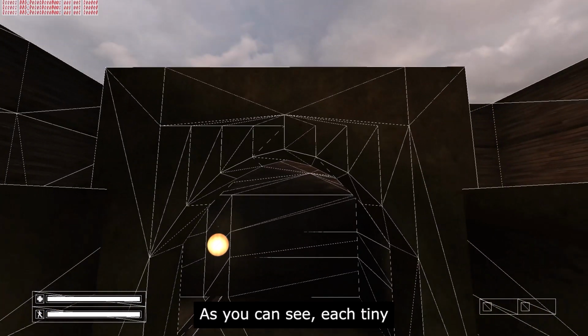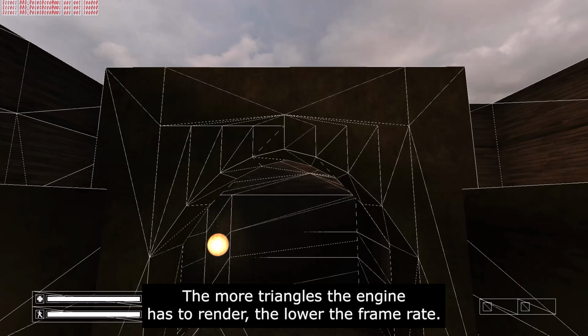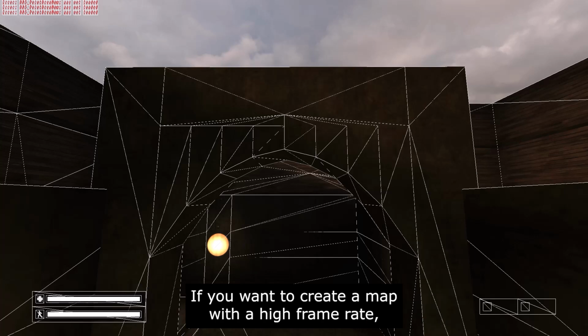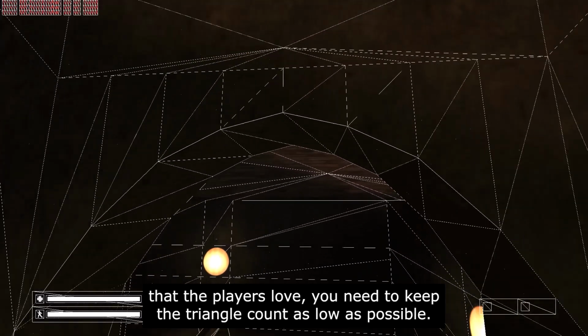As you can see, each tiny section is made out of triangles. And I know my viewers are clever, so you have already figured this out. The more triangles the engine has to render, the lower the frame rate. So if you want to create a map with a high frame rate that the players love, you need to keep the triangle count as low as possible.